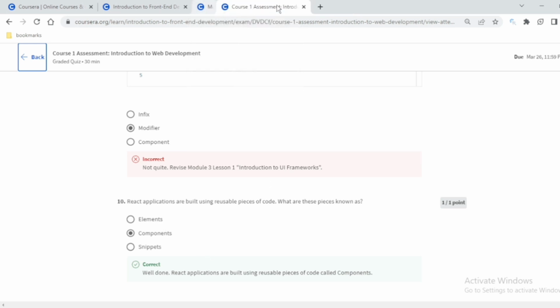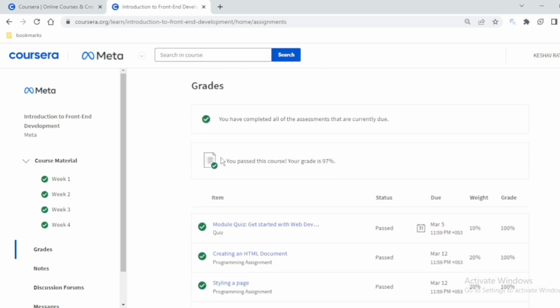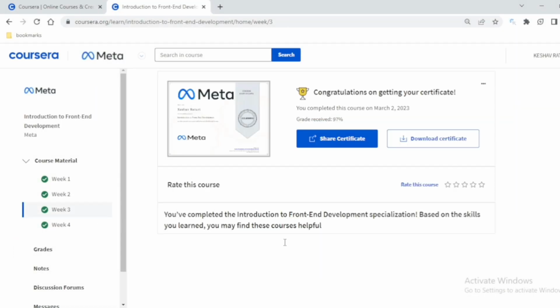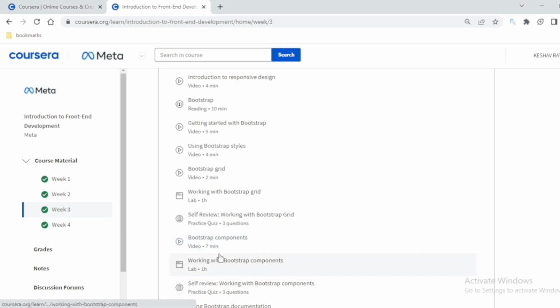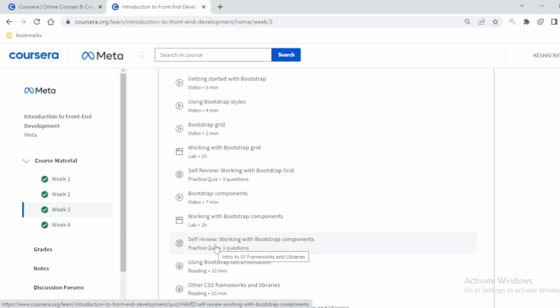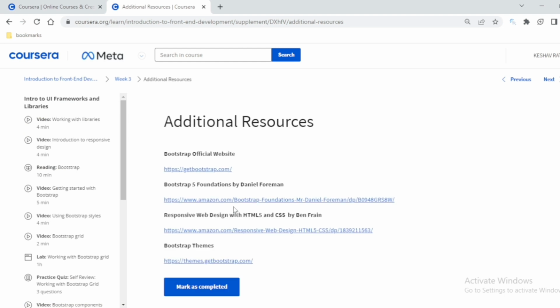So these were all the graded assignments, and your grades don't matter. You just need to have a passing grade, but it's better to understand each and everything. And as you can see, if you're familiar with HTML and CSS but not with Bootstrap, you can definitely check out week 3 and week 4. All the additional resources and necessary information are already there, and the resource links will help you in a better way.